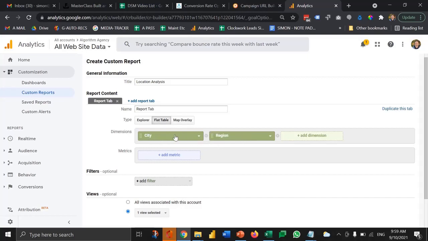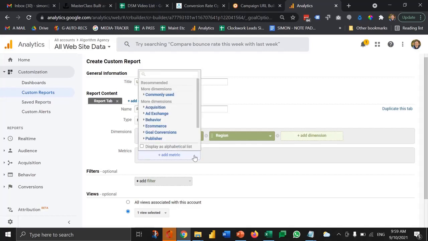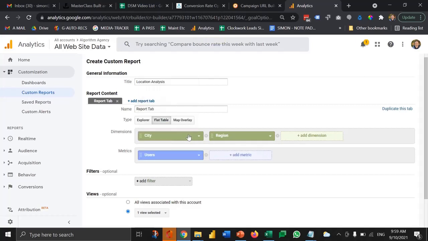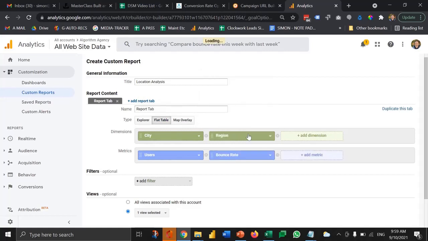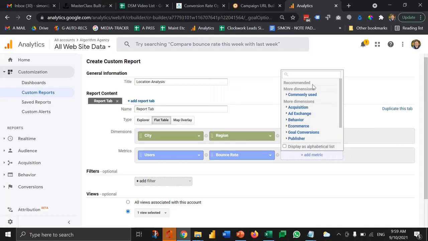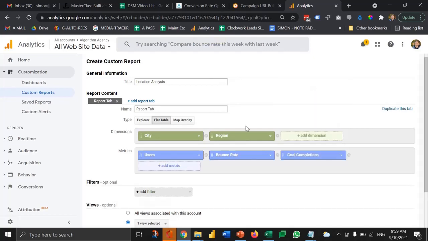In this case, I'm looking at it from a location perspective, and then from there I can define whatever metrics I want. So I want to know how many users we got from those cities and regions. I want to know the bounce rate from those cities and regions, and I want to know how many goal completions, i.e. actions, people took. And then I can obviously add as many dimensions and metrics as I like.